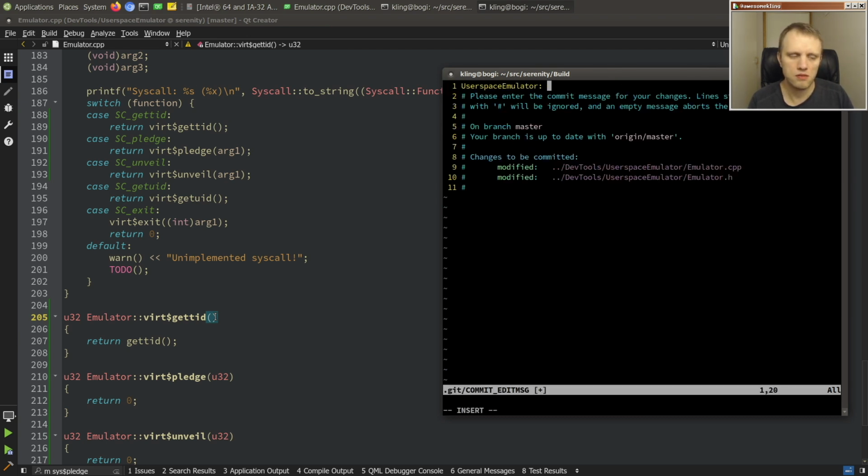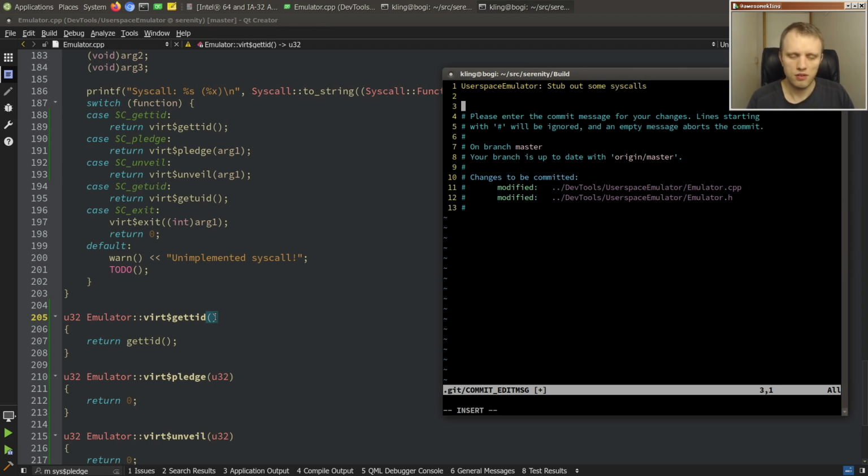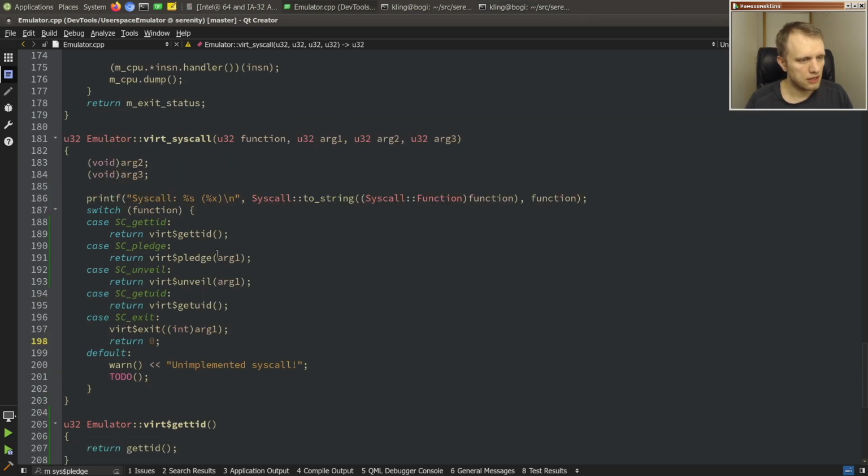So first here, let's just commit this. So add... Let's stub out some syscalls. This batch adds getid and stubs out pledge and unveil. Add a couple of syscalls. For now. Okay, so let's make a backtrace.